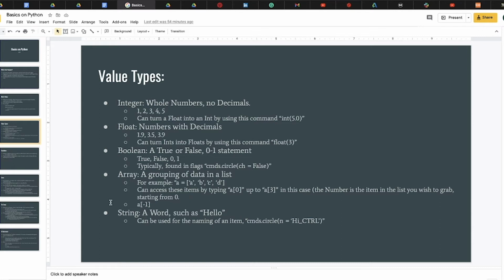Finally, we have our string. They're words, such as hello, and are typically marked with a double or single apostrophe. Be sure to keep that consistent, however, in your script. They can be used for naming of an item, such as the name flag in your creating of a circle.